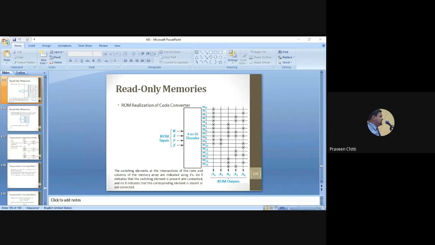We have covered the concept of read-only memory and how read-only memory can be used to implement any Boolean function. All of you understood the concept of read-only memory? Yes, sir. Okay. And also you have studied how read-only memory can be used to implement any Boolean function.